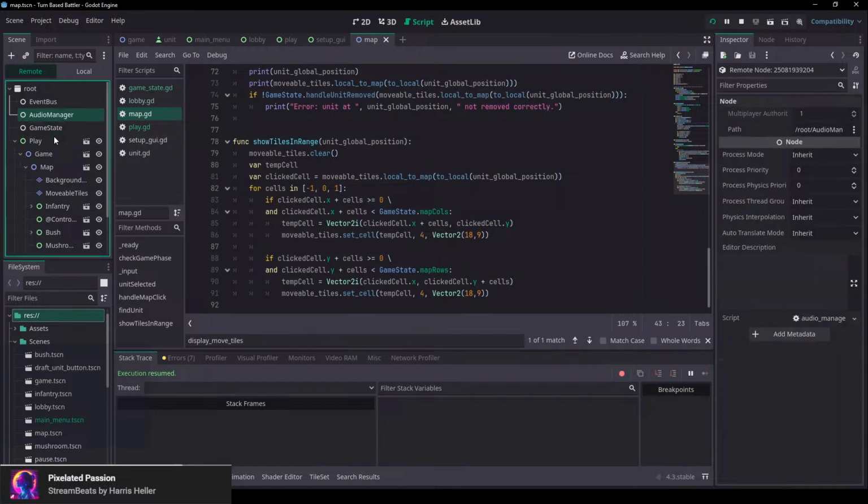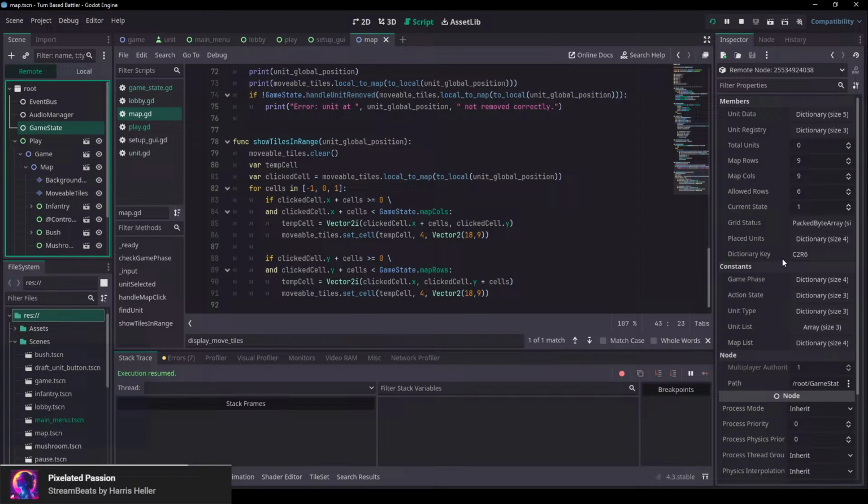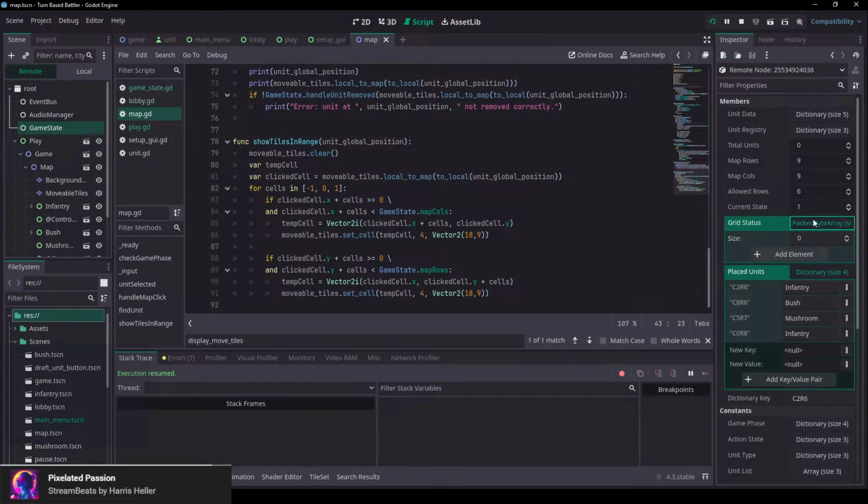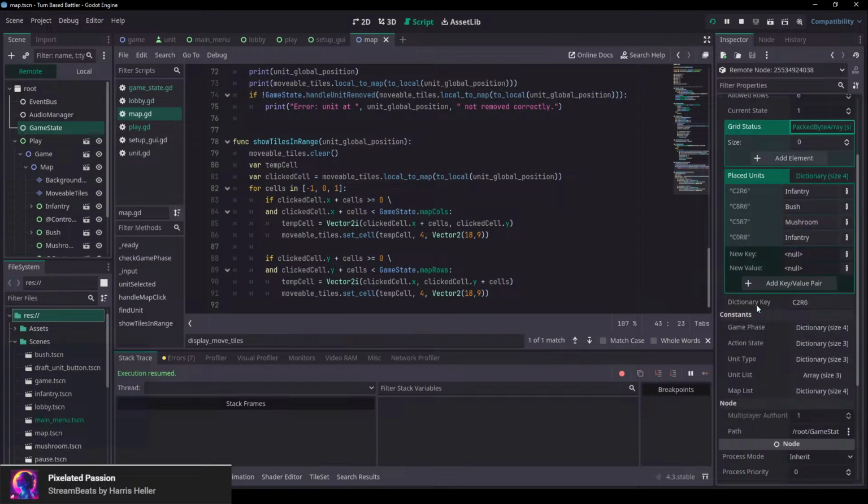Does that work? Let's see. If we have a look at our game state and look at our placed units. I feel like we want to use our grid status. And what we're going to do instead, so there's a couple of options here. We could either update our place units string to show where the infantry, well, where the units moved to, and then also have to update that somewhere else to keep track of it.